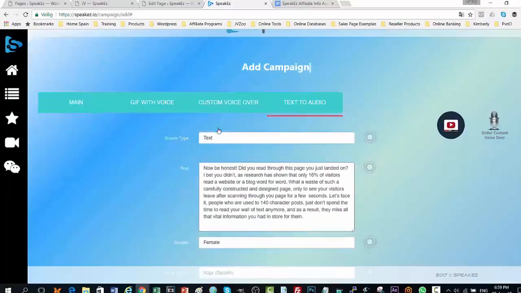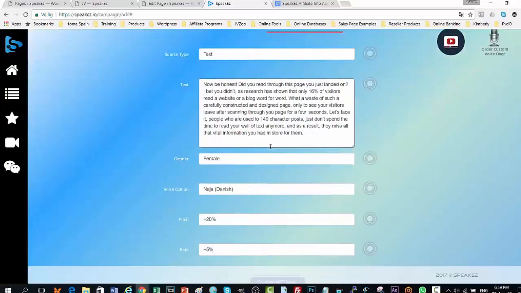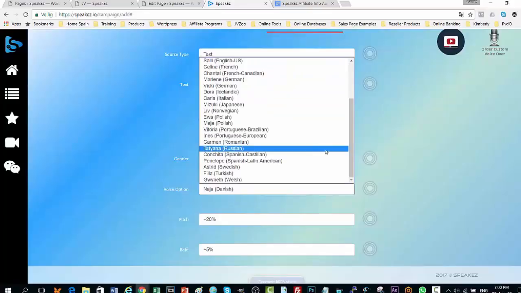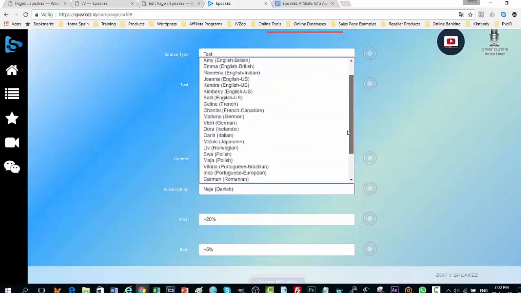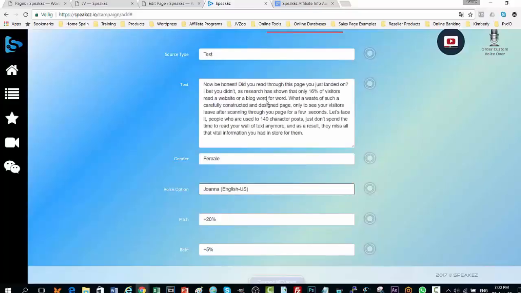Now I'm going to go ahead and just paste this text in here, and that's going to allow us to have this read into whatever voice I select. So I select the female or male gender here. I'm going to go ahead and keep it on female. And then in the Pro version, you do have a greater selection of voices. We've added 28 voices into here, so you have more selection than you had in the basic version.